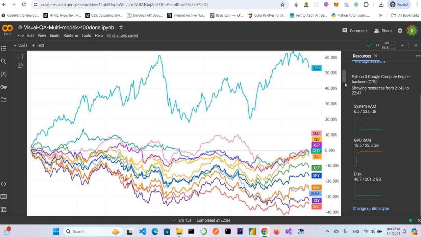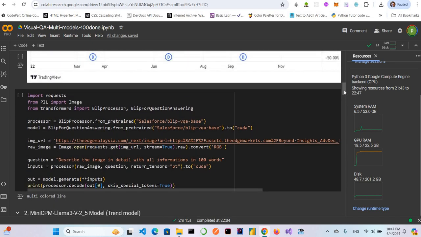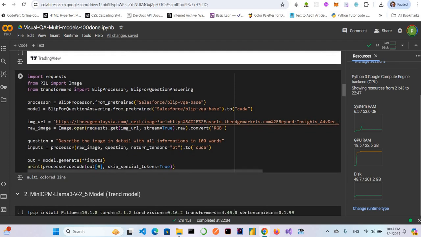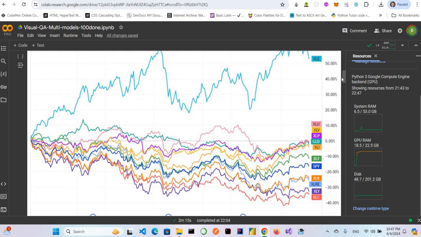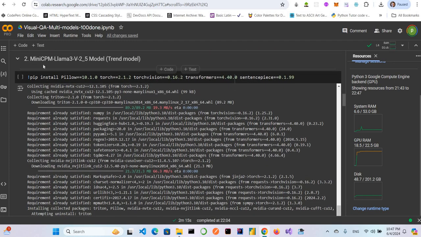This is exciting, yeah? Okay, but I found out that this model cannot work for me very well, because I asked this model to describe the image in detail with all information in 100 words, and the output was just multicolored line. So I understand that it's not a good model for me. However, it works, but it doesn't perform very well and it's not exciting for me at least.